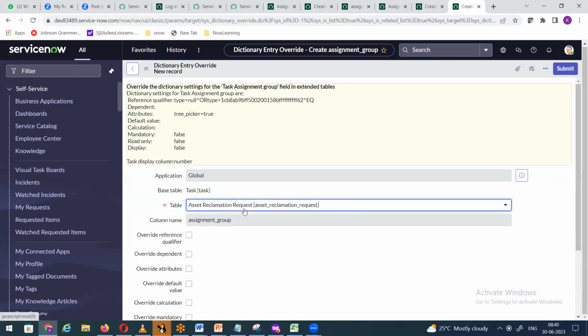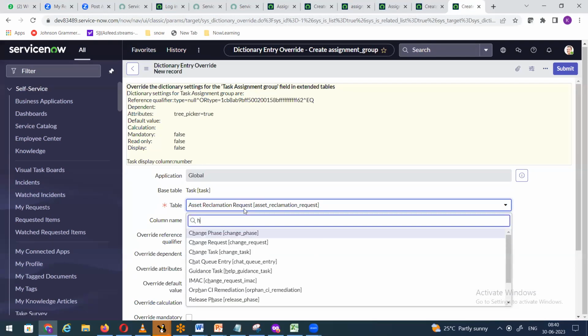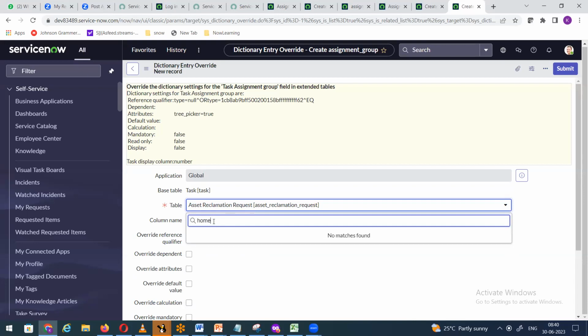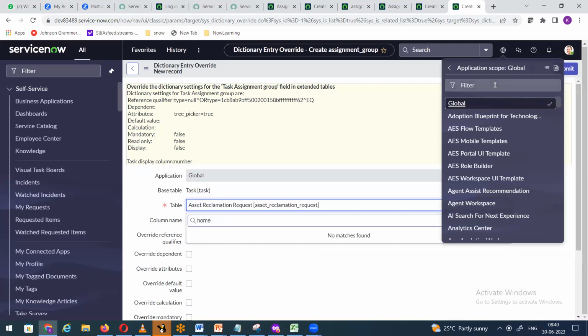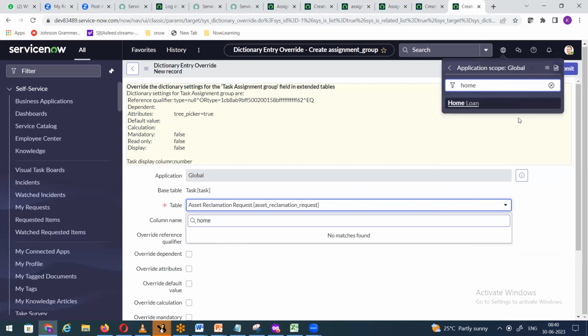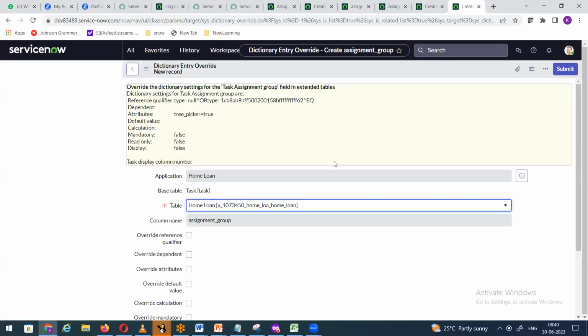So on which table do you want to have only HL related groups, guys? Home loan table. So select the home loan here. You are not getting the home loan table here, correct? Why you are not getting it means you are in the global scope. That's the reason. Again, change it to your home loan scope. See, now you are getting the table home loan.